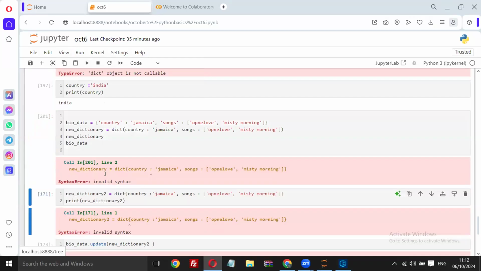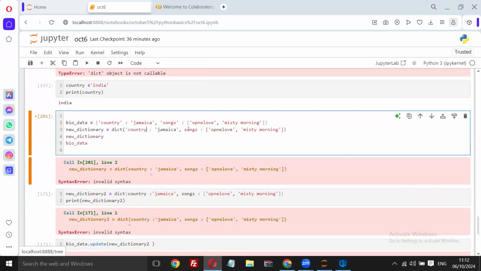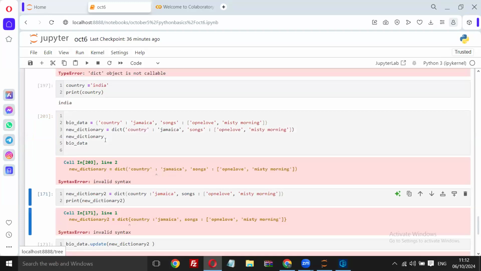Now, invalid syntax. Again, same thing. Country should be in quotes. Song should be in quotes. Now you'll not get the output. You do this in Colab, you'll get the output, right?